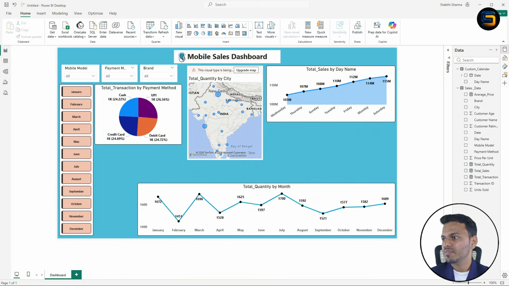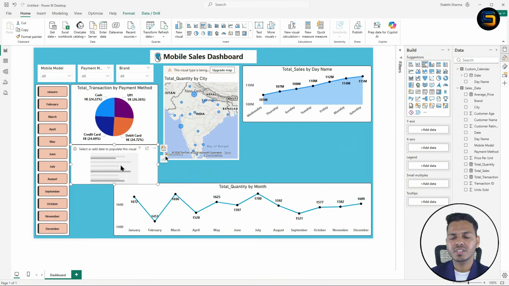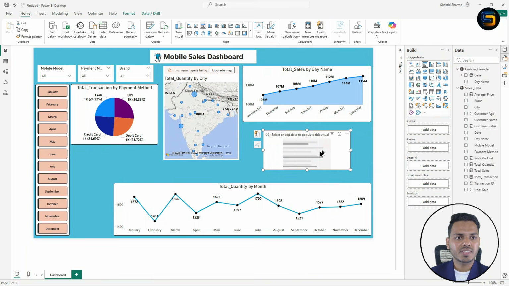Now let us see a few more options, which is total sales by mobile model. For this I will create the bar chart. I will take this clustered bar chart. Inside this I will take the y-axis, I will take model. This is the mobile model I will take, and in the next axis I will take total sales. Just drag and drop.